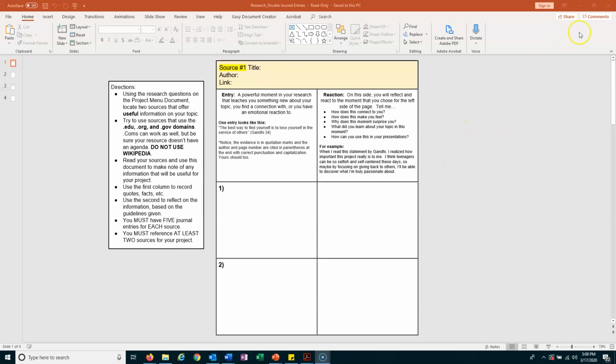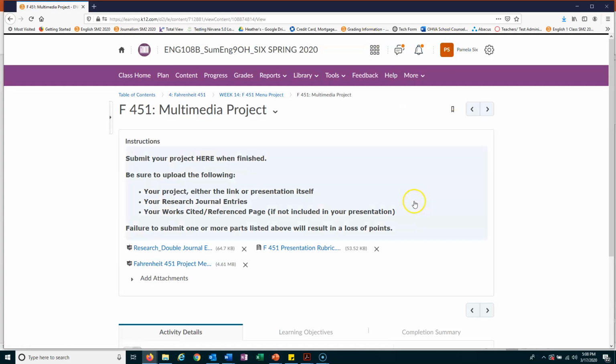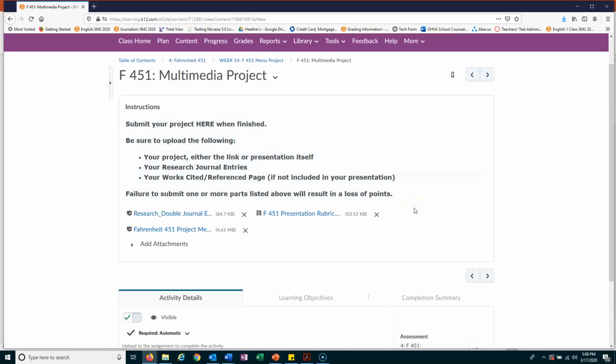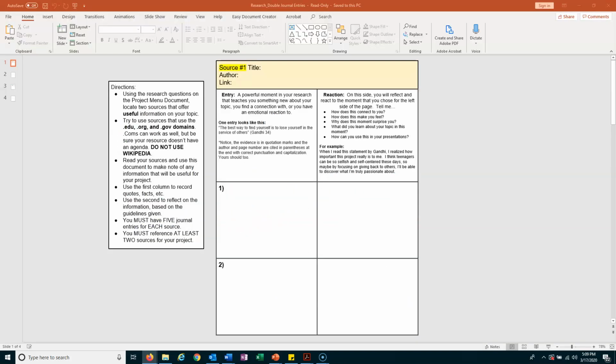But really quick, I do want you to see that the project itself has three components. One is the project, which we're going to go over in a separate video. The research journals, which is what I'm going to do with you here in a second, and then the works cited page. So those are three things that have to be within that project. The double-sided research journal page entry is right here, the actual project for Fahrenheit 451 is here, and this is the rubric. So I just wanted to clarify that really quick.